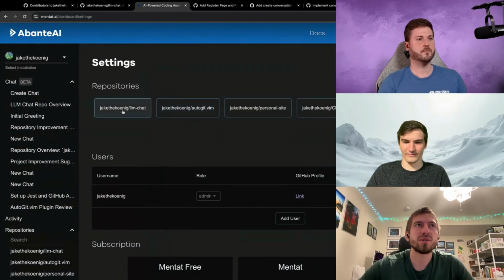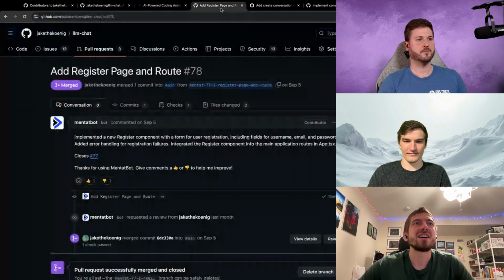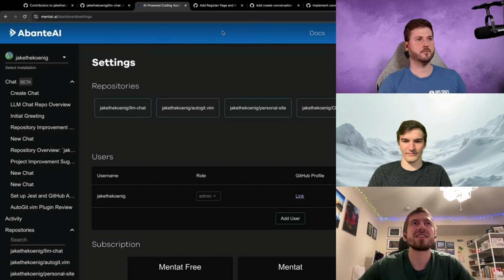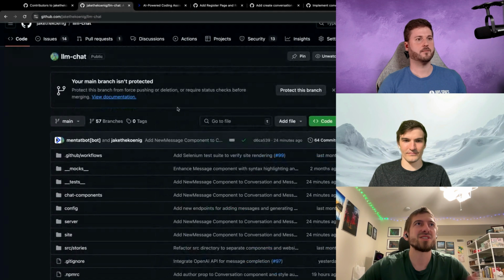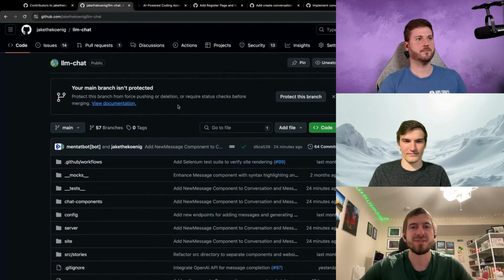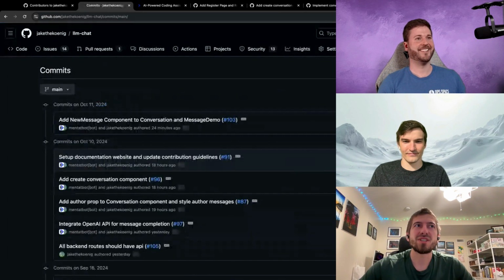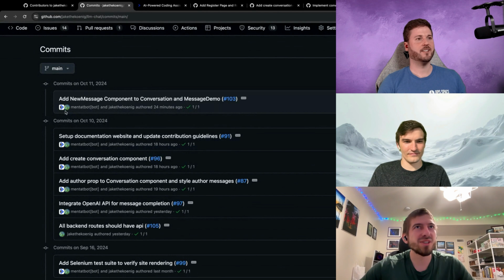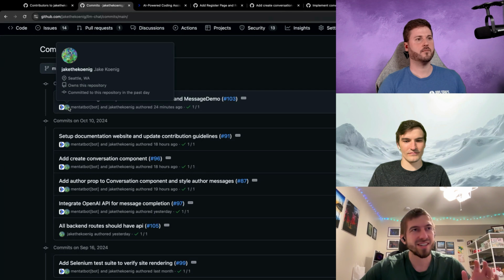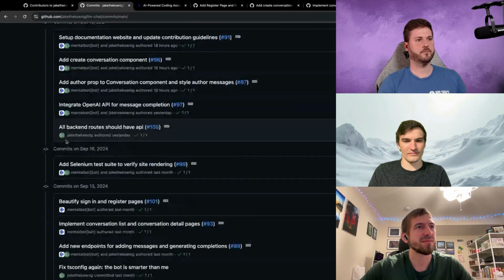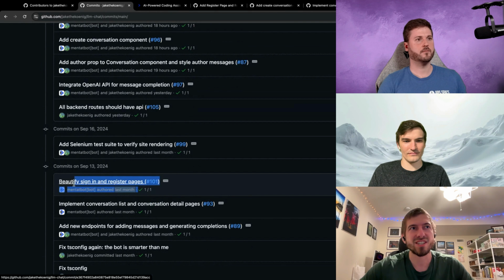So I was going to show myself using it with LMChat. I've got this repository LMChat that I've been trying to build entirely with Mentat. So this is the repository LMChat. It is open source, but it's very much a work in progress. I'm not saying you should use this. Mostly the commits or the PRs are co-written by me and it, because I'll have to fix things up sometimes, but not all the time. A few of them it was able to do itself. Like I asked it to make the sign-in page better, and it got that good.